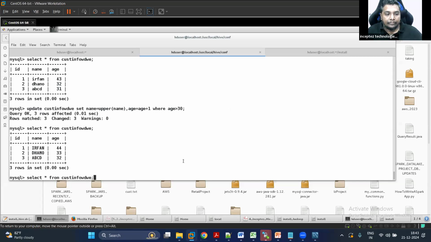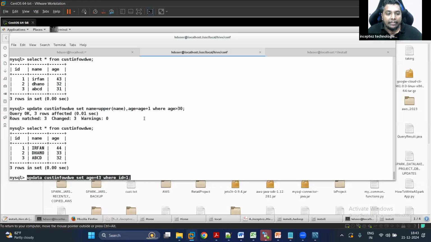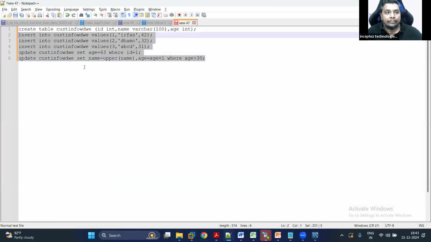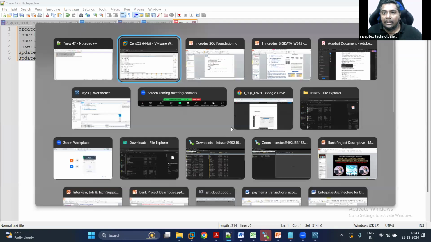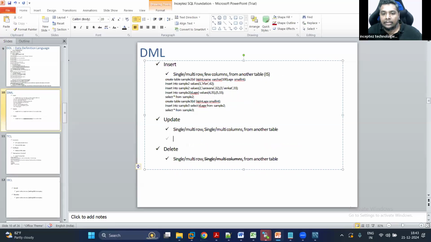Then we are updating single column, multi-column, multi-row. Single column update we are doing. Multi-column update, multi-row update we are doing. They call this a DML operation we are performing. Insert, update, delete we are doing. Consider this as an example. We can do update from another table also. All these are the topics, right?